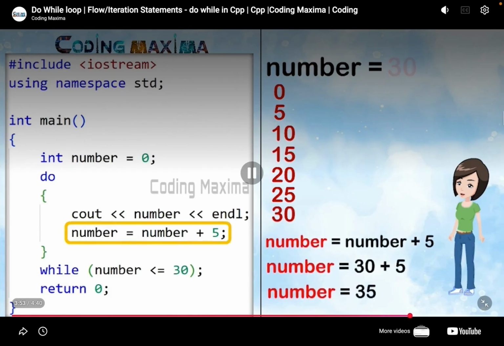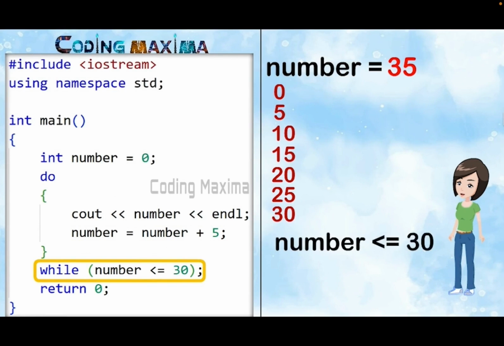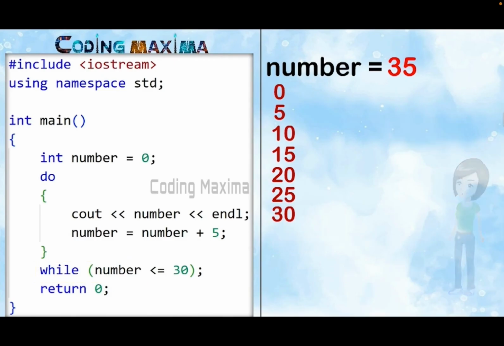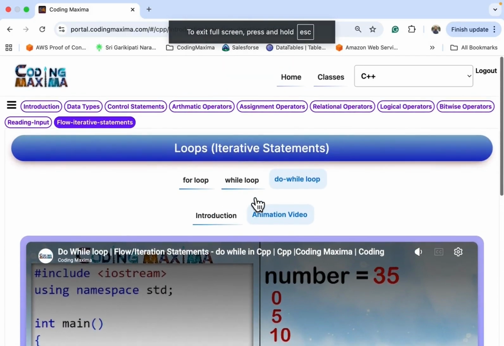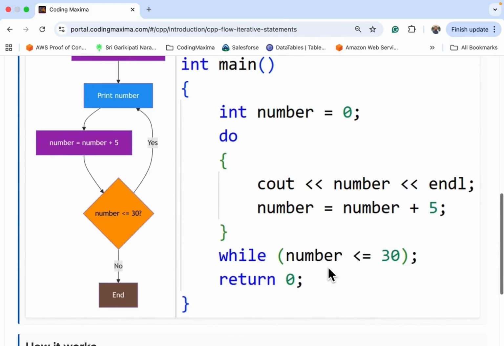So 30 plus 5, 35. Now 35 is less than or equal to 30. True or false? So now it'll exit. Did you understand what do while is? A simple while checks the condition and then executes the block. Do while is after executing the block, it checks the condition.